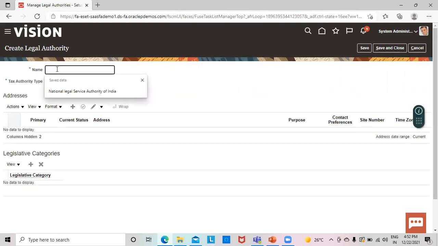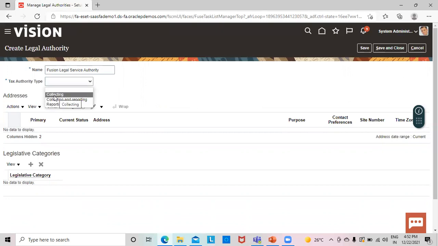You can give any name to the legal authority, like I am giving Fusion Legal Service Authority. These details are based on the information provided to us by the client. So say it is a collecting authority type, or collecting and reporting, or only reporting. These are the three authority types which an authority can be. So I'll select collecting and reporting, meaning this authority is assigned to collect and to report.